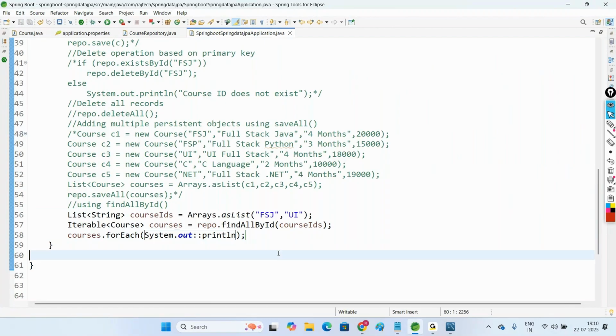Any questions? Moving to the next concept here, find by methods. Let us move to the next one, the find by methods concept.